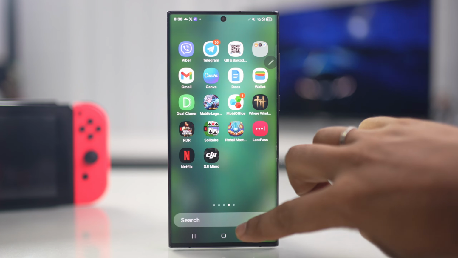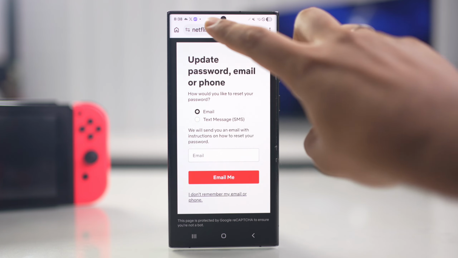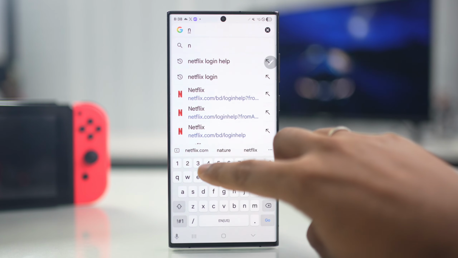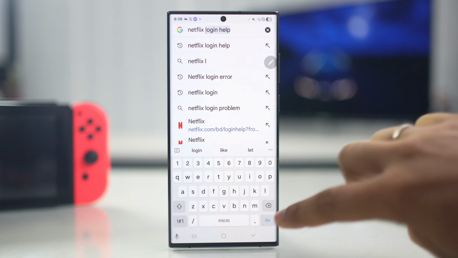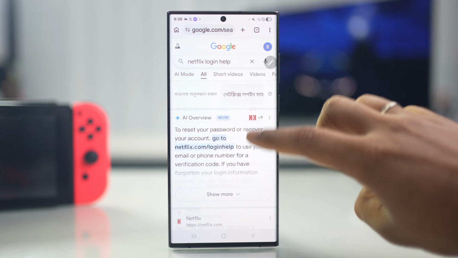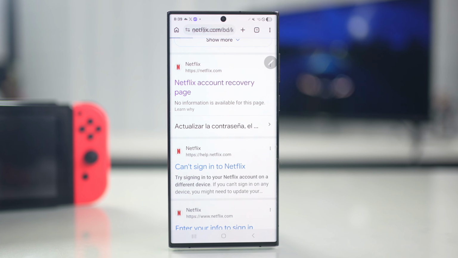Let's get started. Open a browser. Search for Netflix login help on the address bar. Open the first link saying Netflix password reset or something similar. Now, you will be directed to an interface like this.